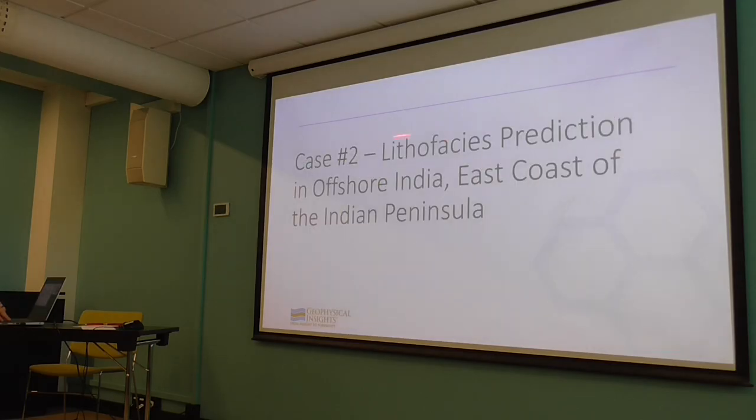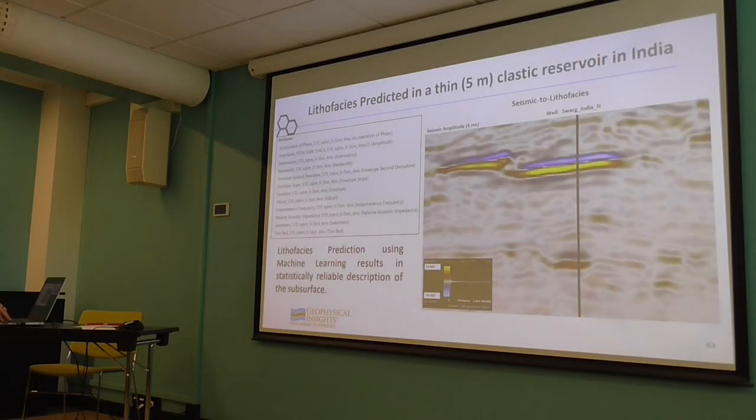All right, so we're going to do another case study: lithofacies prediction in offshore India. This is the east coast of the peninsula, and they only give us a single well to work with. So all this is done using a single well, and this was the well. We're going to try to identify where the reservoir is here, and these were the different attributes we chose to use.